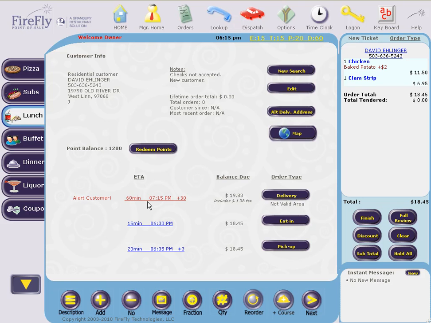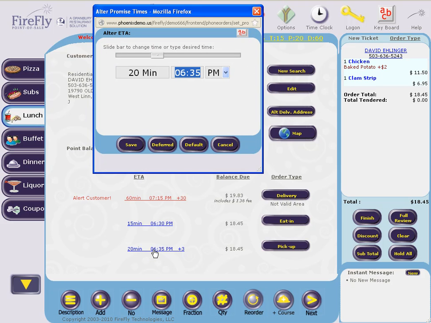When you take an order, these are the times that will be connected to that order, and will control whether the order shows as late on the dispatch screen and on your late deliveries report. You can also change the time for a particular order. So you just click on the time here for this individual order.